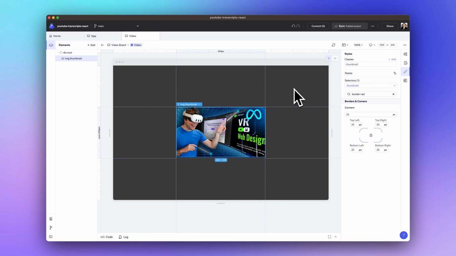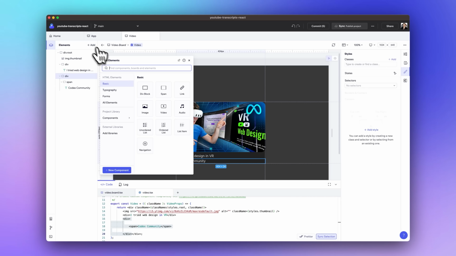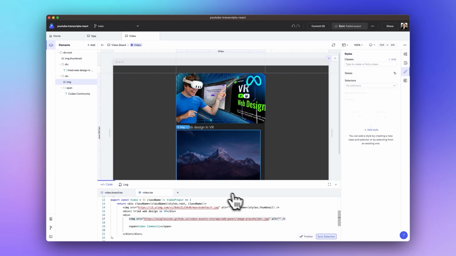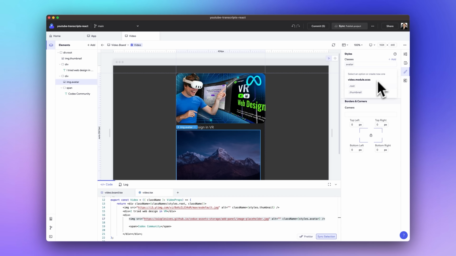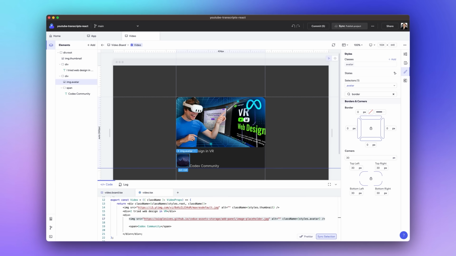I still need to add in a title as well as the author and their profile pic. First, I'll add in a div block. This can be the title. Next, I'll add in one more div block. I'll also add an image, and this will be the profile for the user. I'll set the class name for this to avatar. I'll put the width and height as 64 pixels with a border radius of 30 pixels.